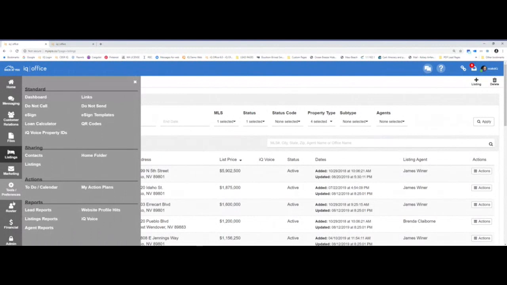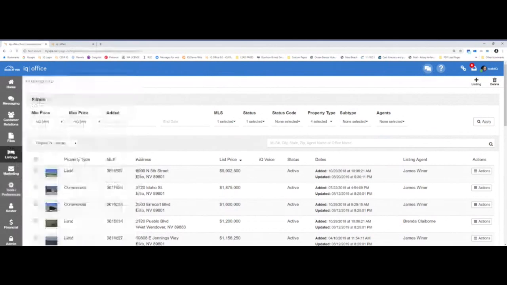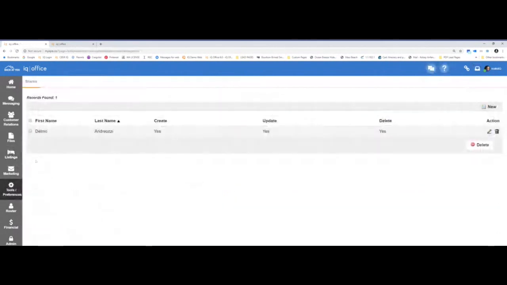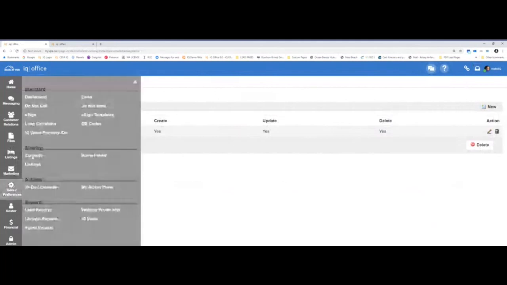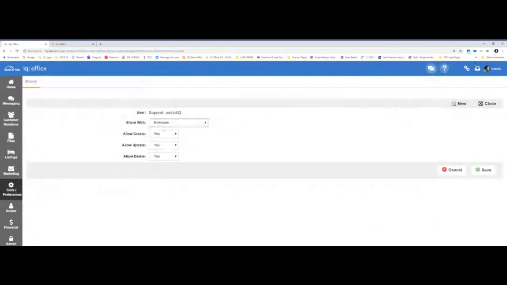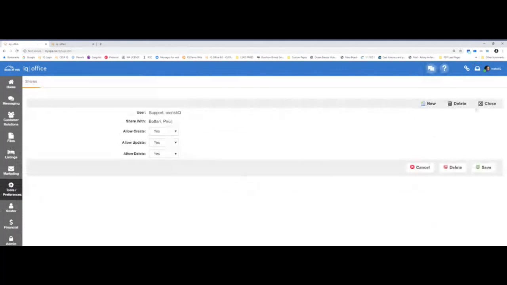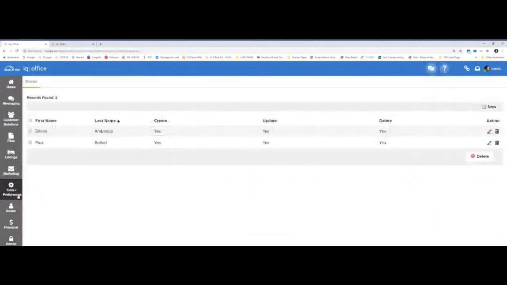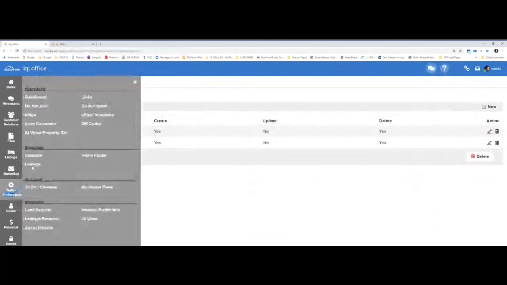So there are a few other things underneath tools and preferences that you need to know. One, if you're a part of a team and you need to set up shares. So if I'm on a team with Mark and I need to share all my contacts with him, I can say I want to go into my tools preferences contacts shares. I would set up a new share. I would select his name from the drop down and click save. Now all my contacts would be shared with that user. You can do the same thing for your listings and for your home folder.